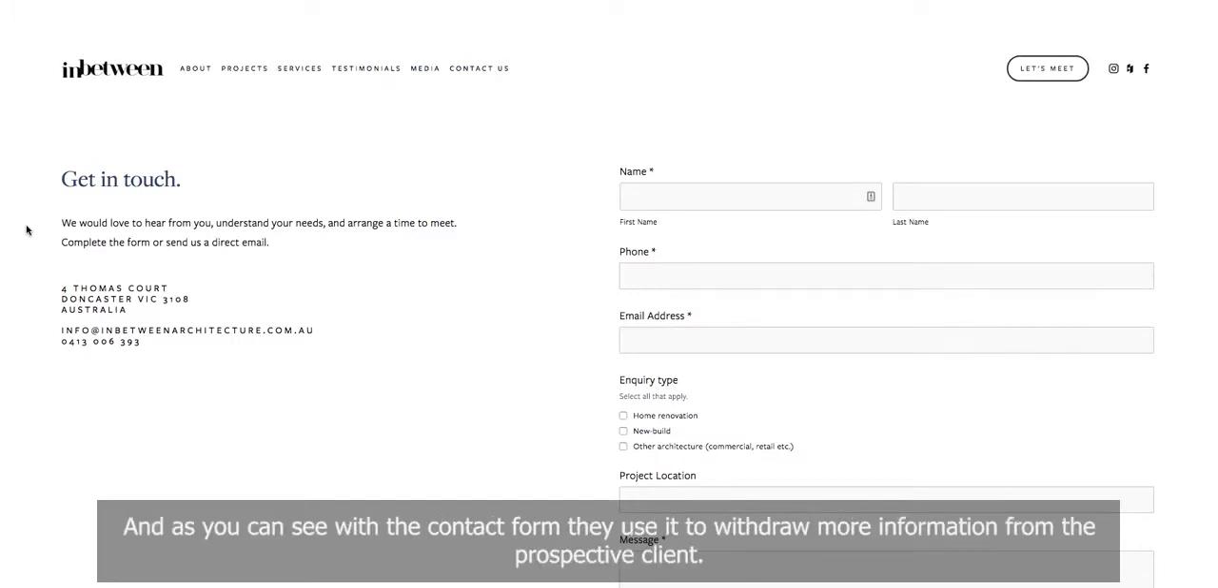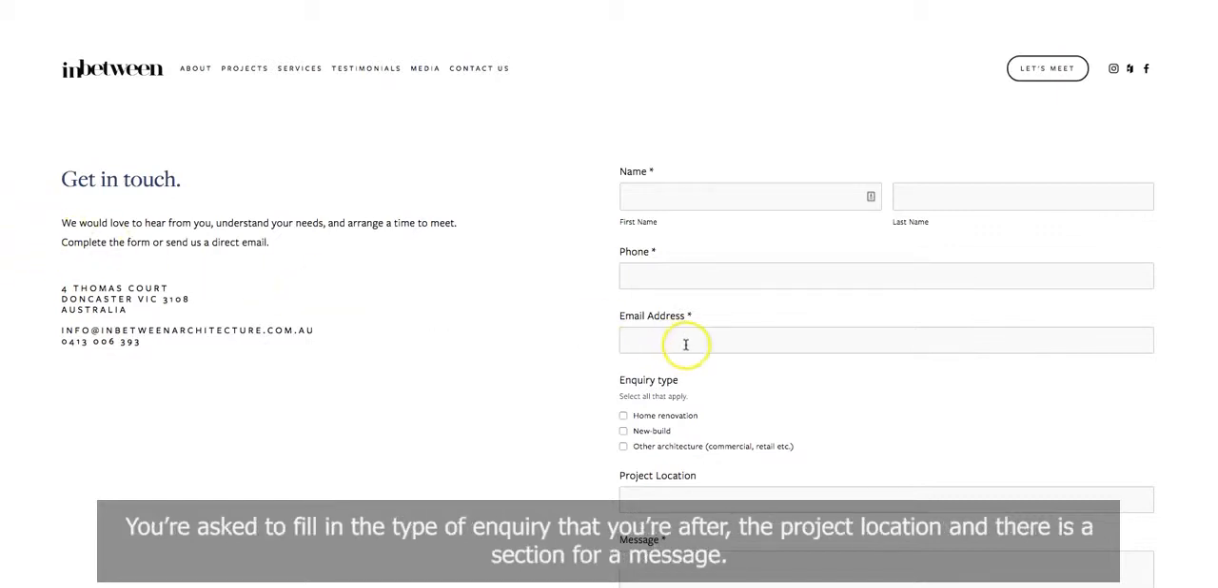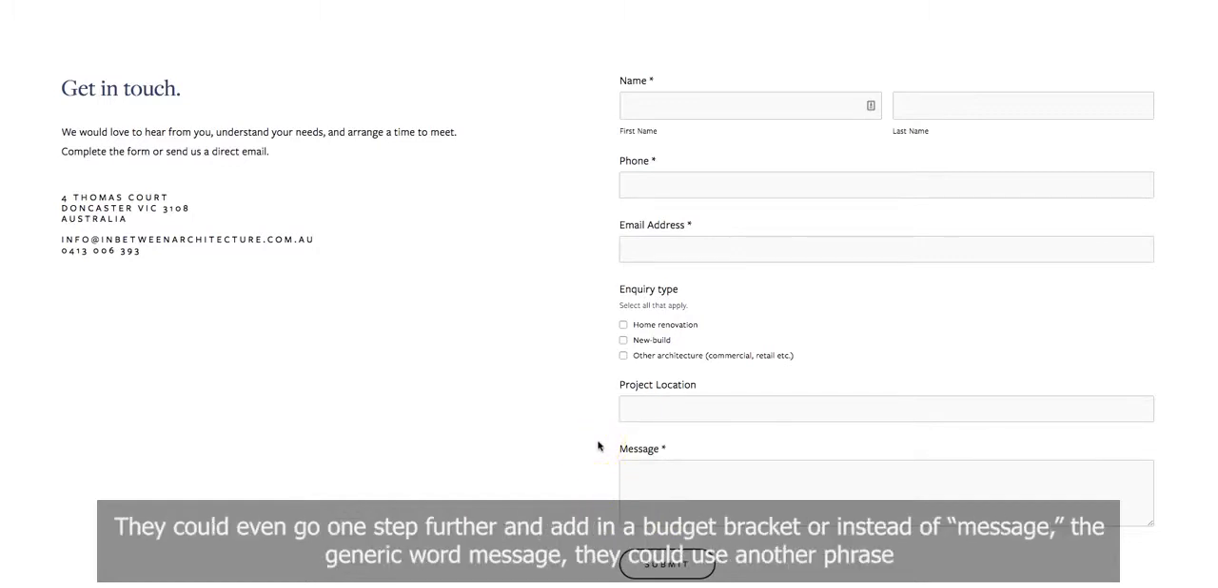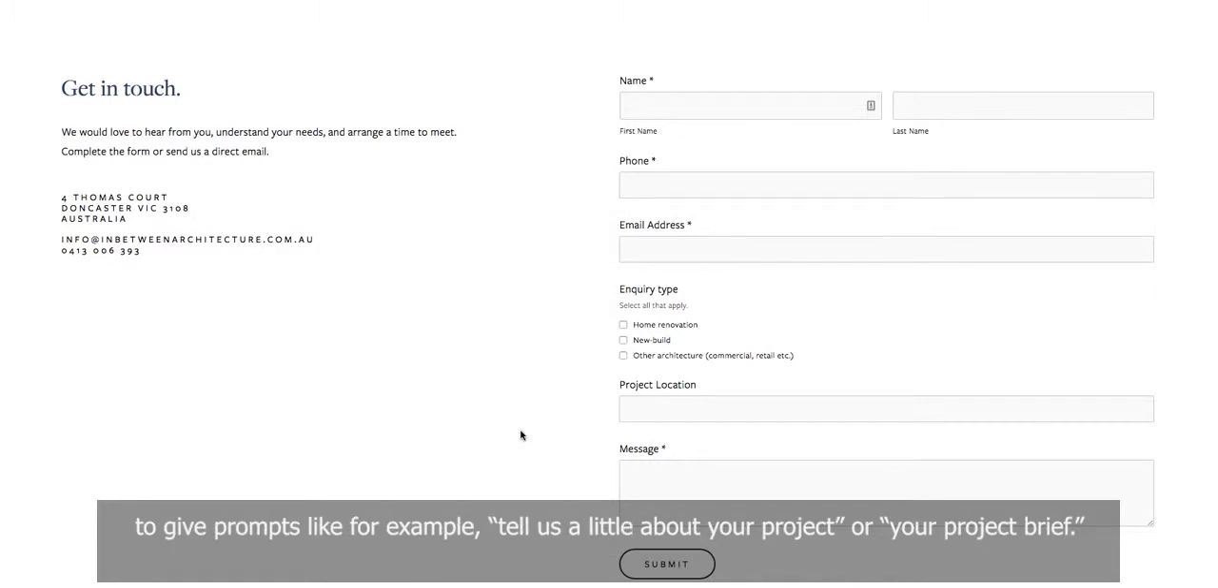And as you can see with the contact form, they use it to draw more information from the prospective client. You're asked to fill in the type of inquiry that you're after, the project location, and there is a section for a message. They could even go one step further and add in a budget bracket, or instead of the generic word message, they could use another phrase to give prompts, like for example, tell us a little bit about your project or your project brief.